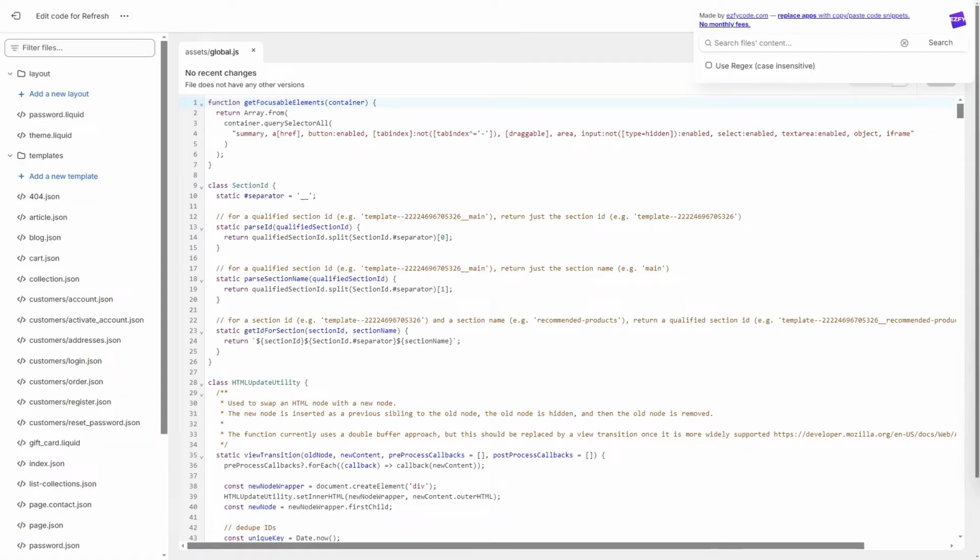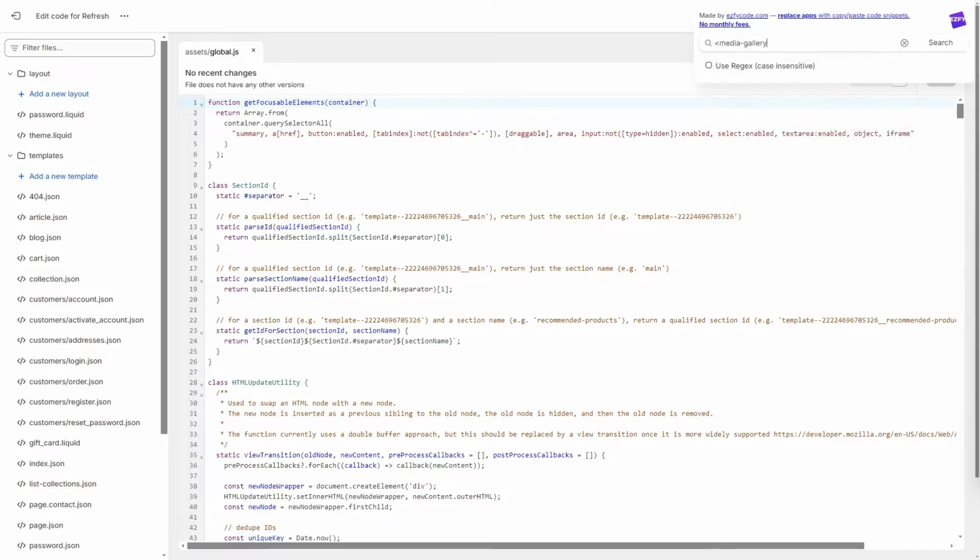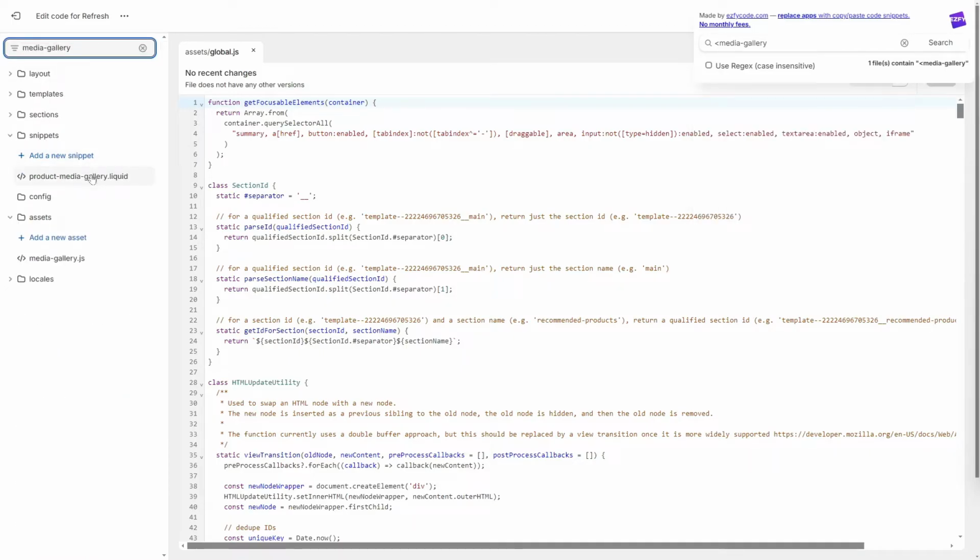To simplify this process, I've installed a browser extension called Shopify Theme File Search. Here's the interface. You will find the link of this extension in the description. Since we're going to search for a web component, it's best to begin our search with the less than symbol. Paste the media gallery here and search for it. Let's copy it and search for this file, media gallery.